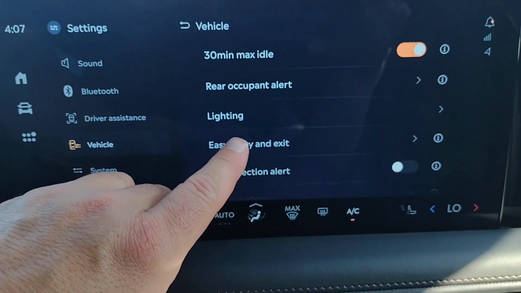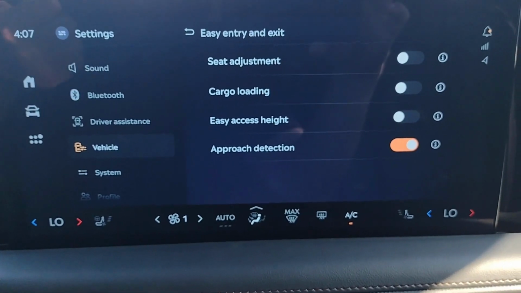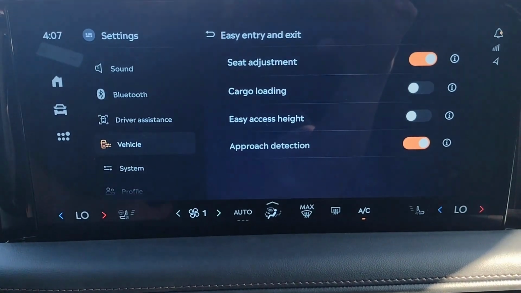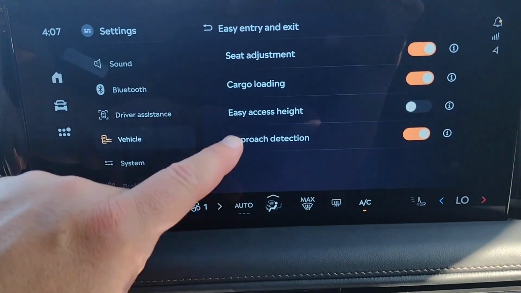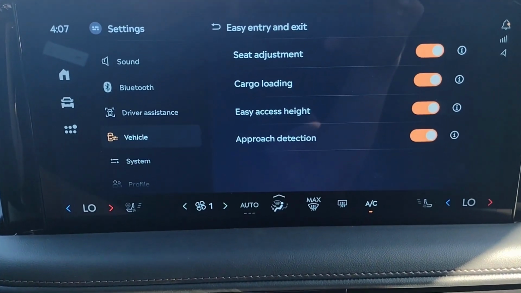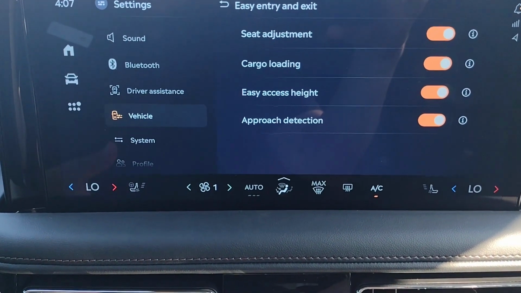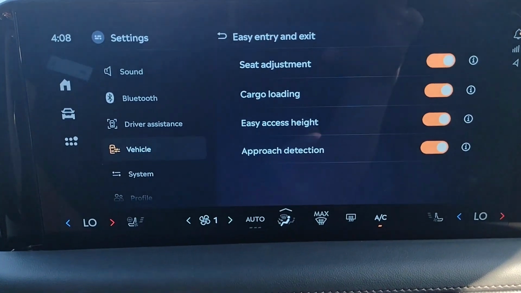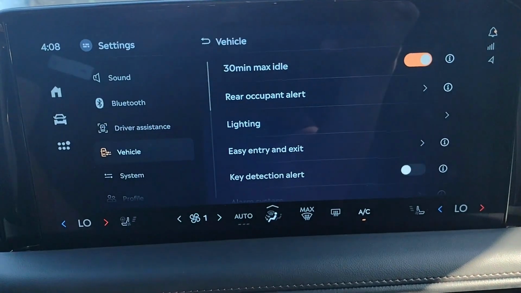Easy entry and exit. So, seat adjustment. The chair can go down and back to make it easy to get out. Cargo loading. Easy access height. Approach detection. So the vehicle actually lowers itself, and cargo loading goes down to make it easier to load cargo in the back and an easier step-in height, in particular for shorter passengers. So that's our easy entry exit.